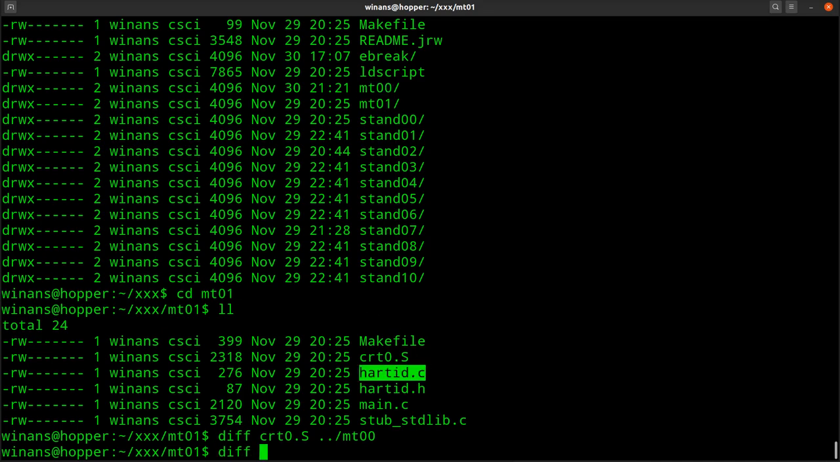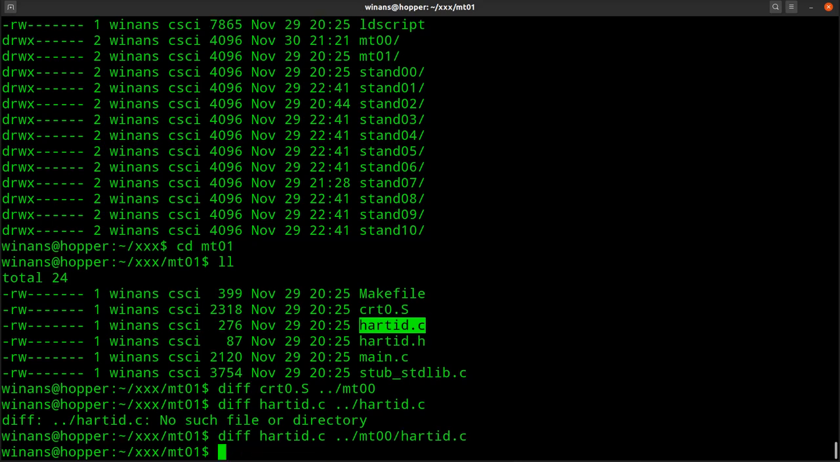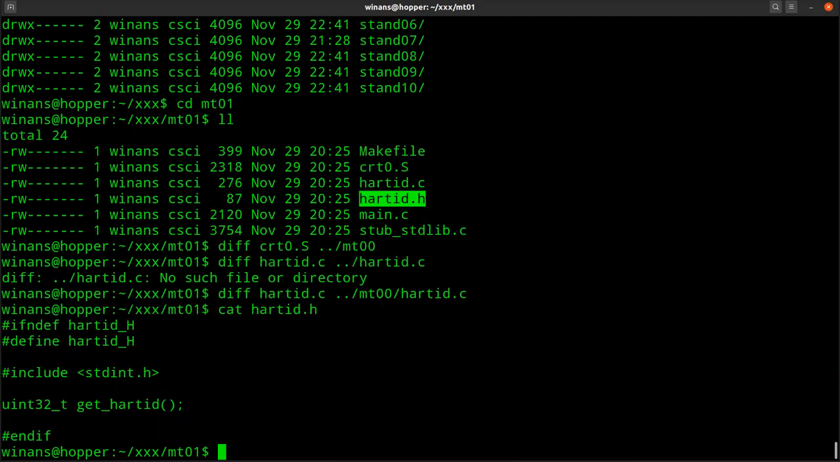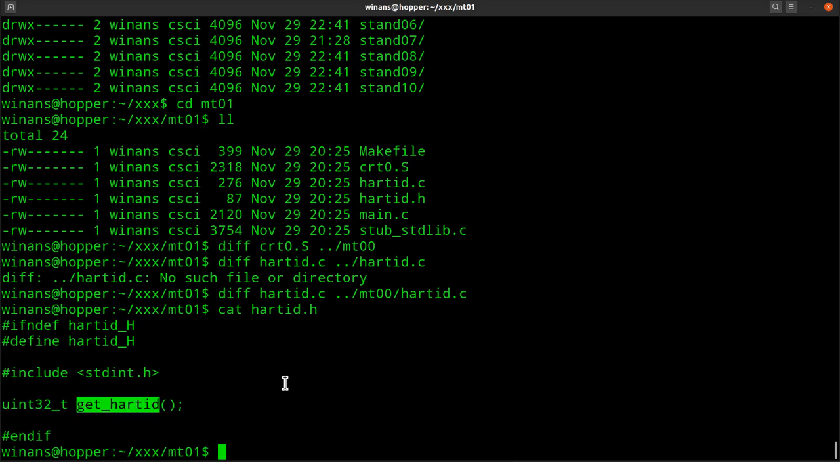We can also diff this thing. I know these are exactly identical as well. Okay, oops, I didn't put the directory on the other one. MT00. Those are the same. We never looked at this, but the only thing inside here is the declaration of the function that is implemented in here. Okay. We've already seen that.